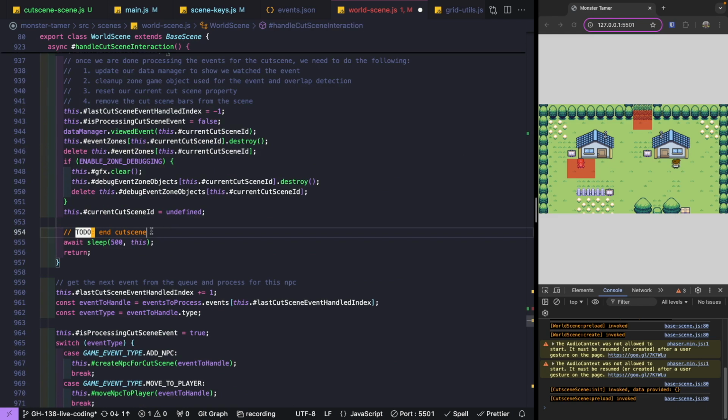Currently we have a to-do for when we want to end our cutscene. So let's get rid of the to-do. We'll do await this.scene.get. We're going to grab our cutscene again. And now instead of calling start cutscene, we're going to call end cutscene.